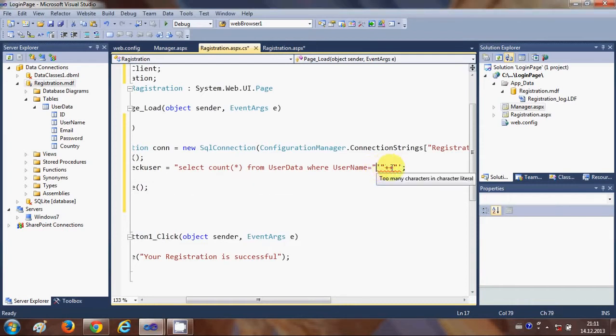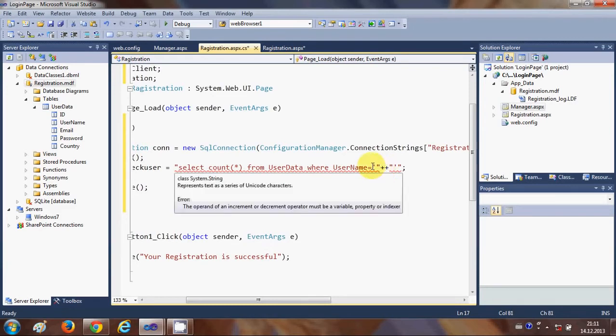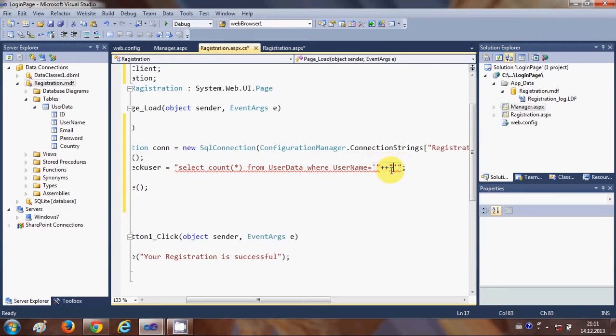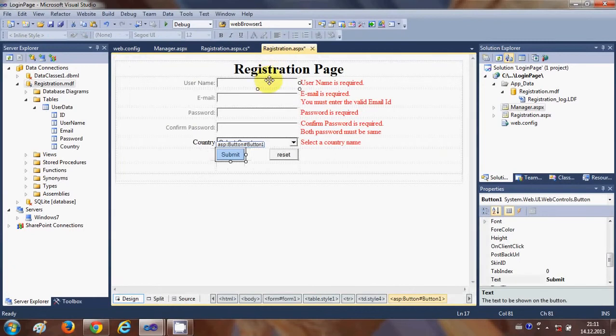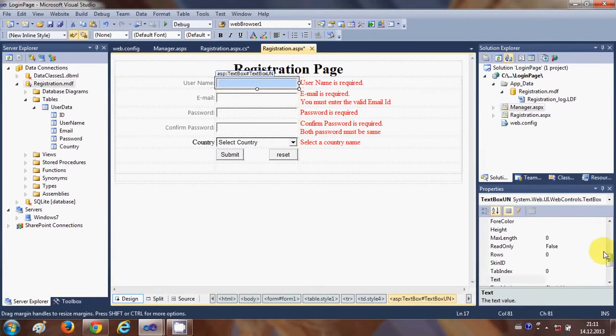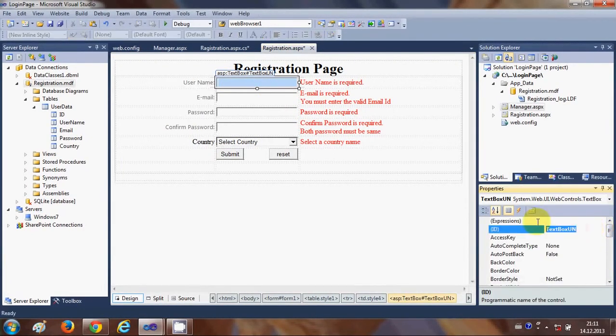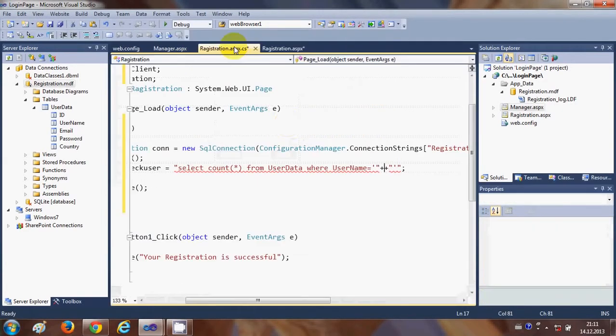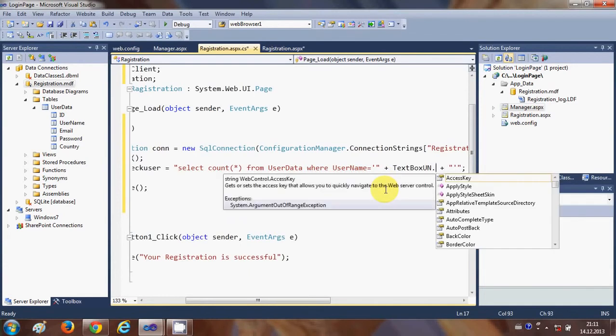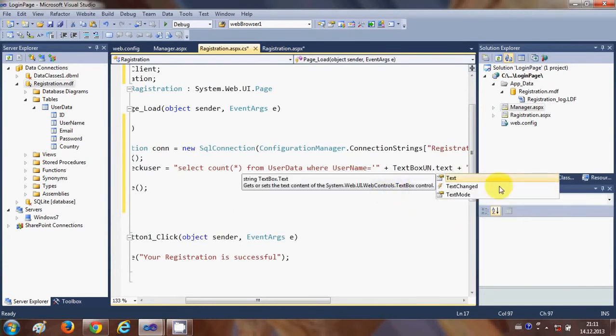This double quote should be at the end, right? Now this plus sign will appear black. Just remember this format here, and in here I will write the name of my text box for username. The username text box was TextBoxUN. So I will write TextBoxUN.Text.